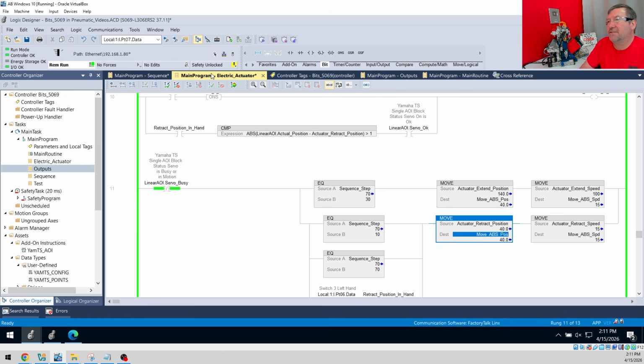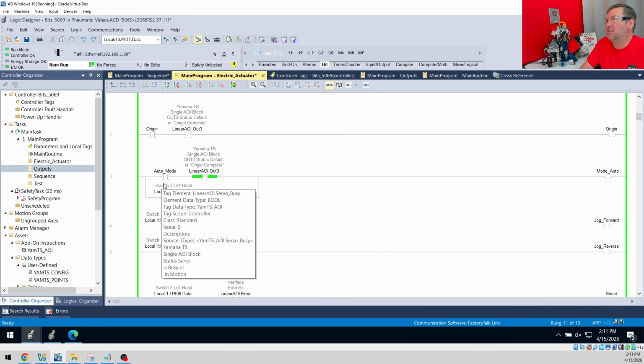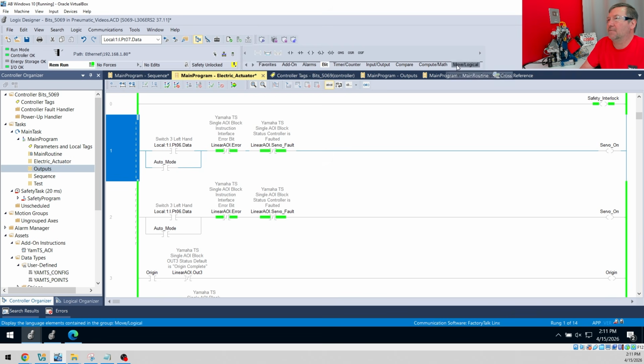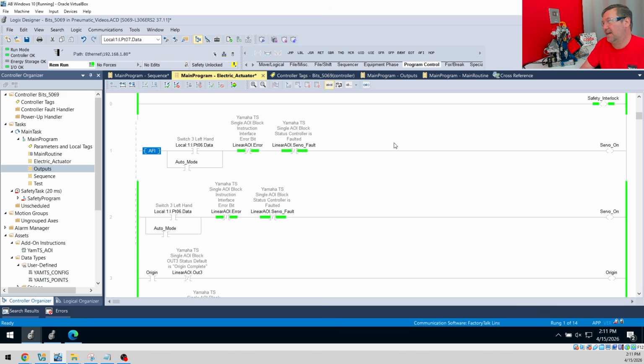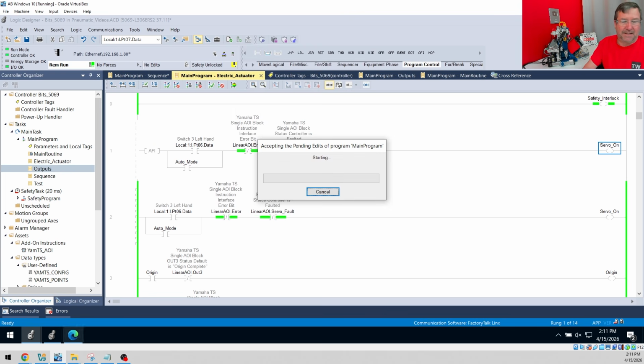And then we're going to go to the electric actuator, and we're going to go up to our servo on. At the beginning of it, we're going to go to our program control tab, and we are going to bring down an AFI, always false instruction, which, remember, doesn't make a rung disabled. It just makes it false. But it'll prevent our servo from turning on. Hit the finalize button on that.